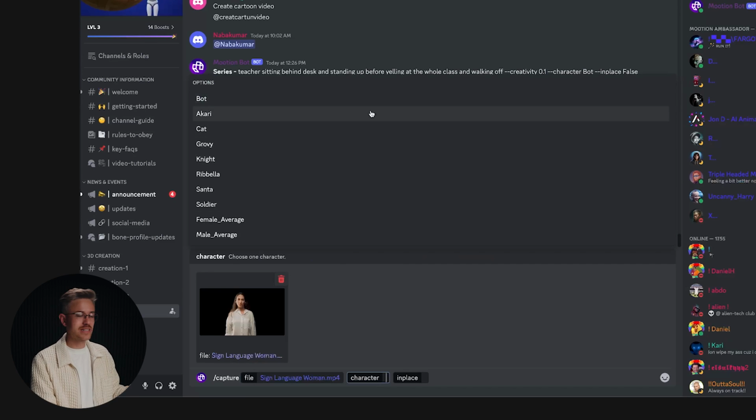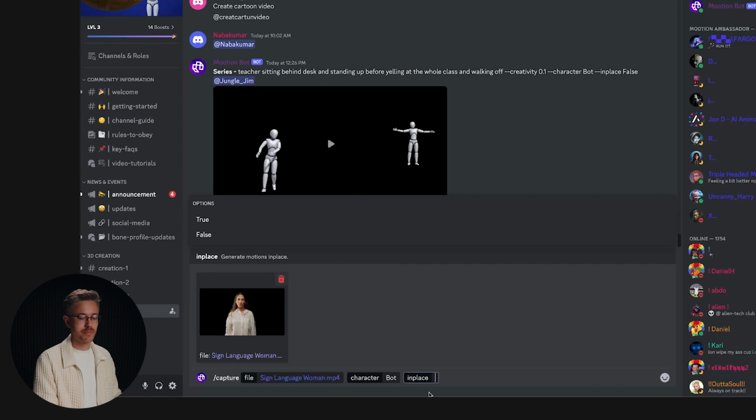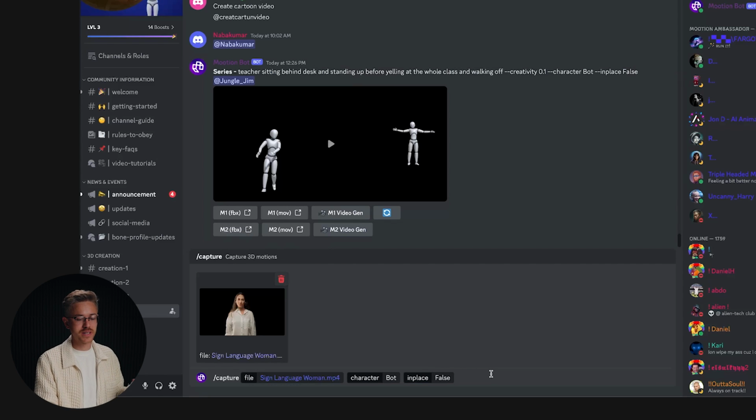And for our character, we can select any character we want. I'll just select bot. It's the default one and it's totally fine. And then for our in place, I'll select false because there is a little bit of movement and go ahead and click enter. The render should take just a couple of minutes to finalize, but I have an example from earlier. So here is our result.